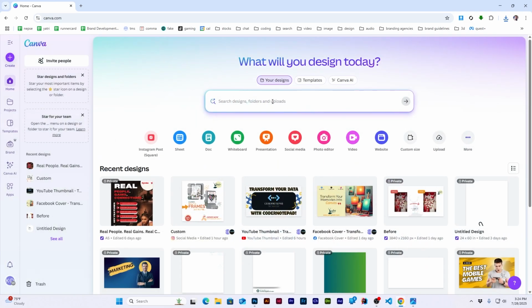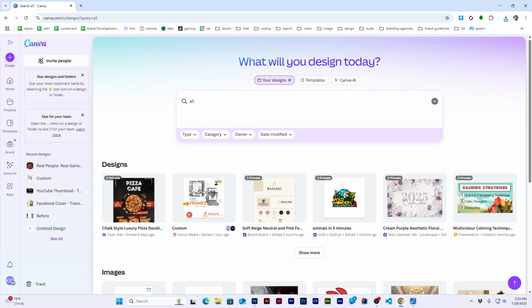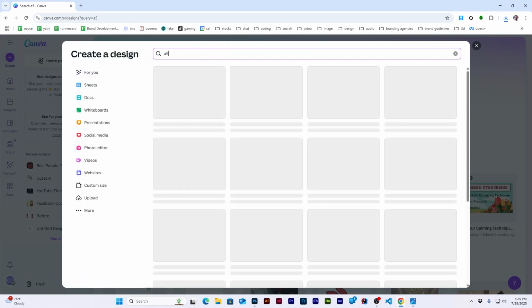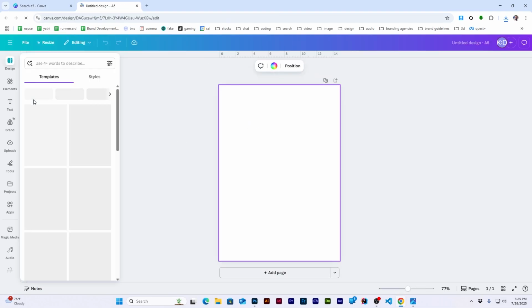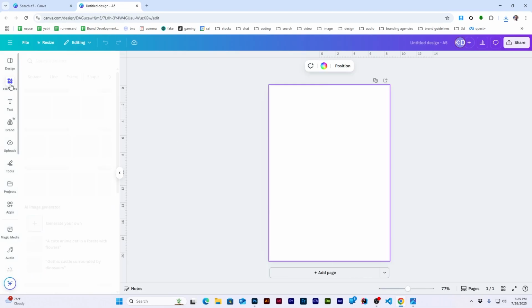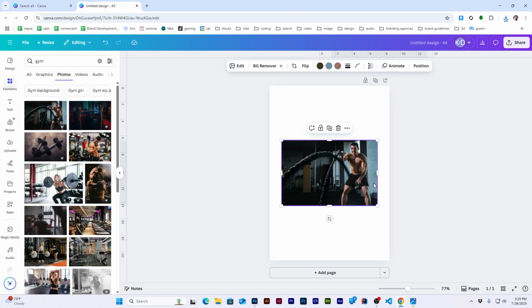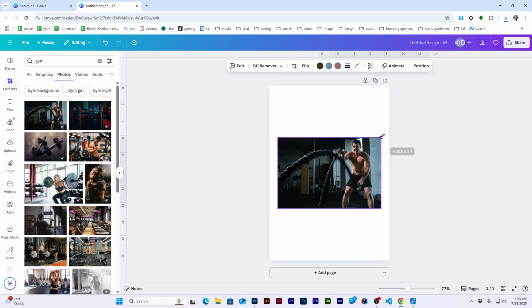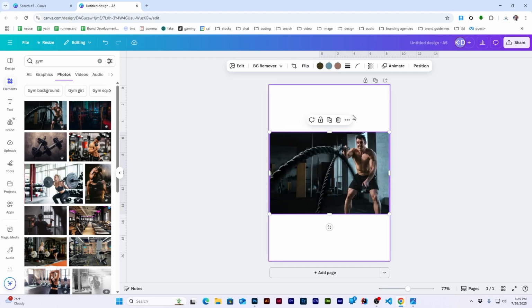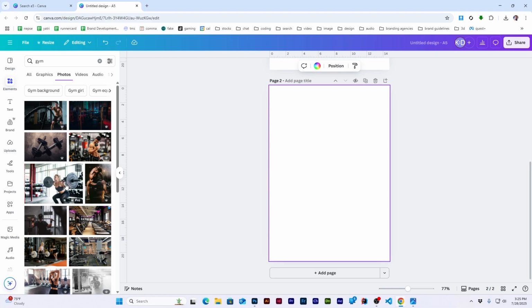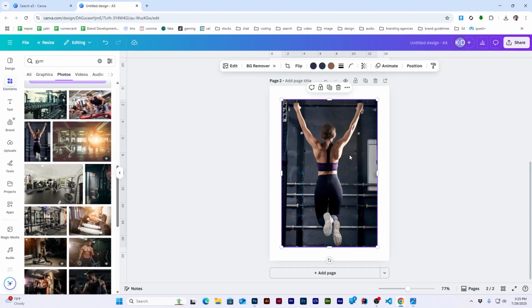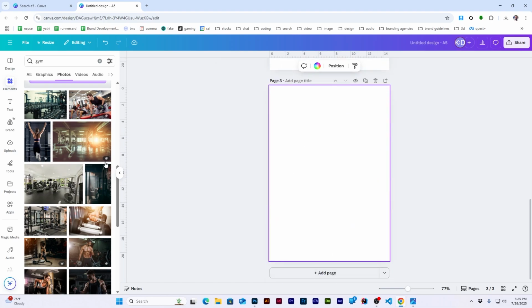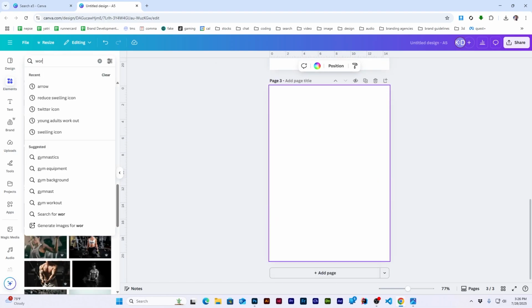Next, for some of the foreground images of athletes, I'll go to Canva and search for some gym portrait images of people and download them to use in Photoshop. Make sure to pick the images that match our dark background.